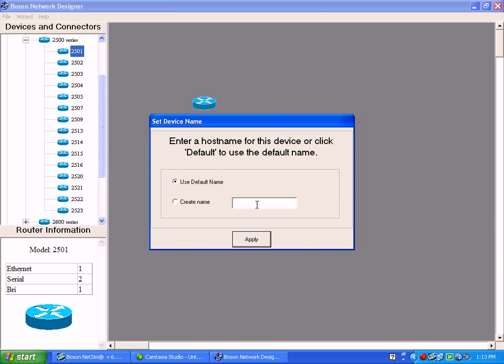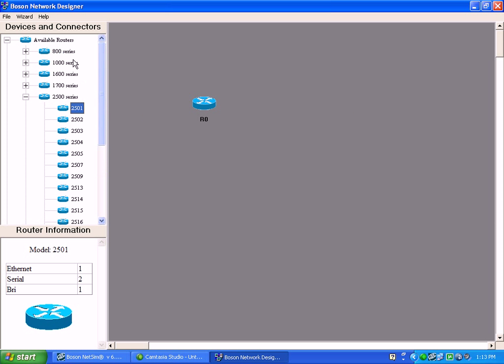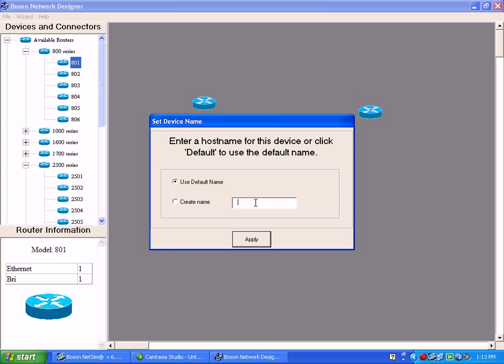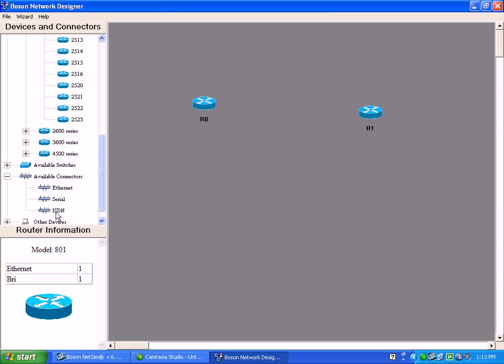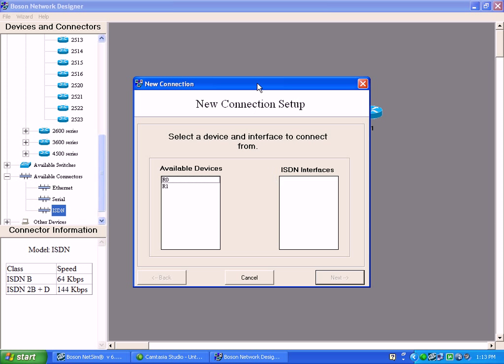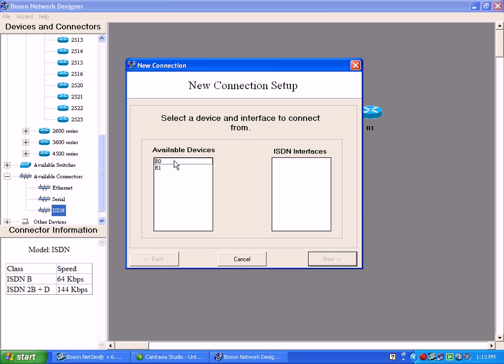We're gonna give a name for R0, and second we'll choose a router 800 series, and we're gonna give a name for R1. Okay, now we are gonna connect these routers via ISDN links. It will ask which interfaces would you like to connect. I'm gonna connect router 0 BRI interface with router 1 BRI interface.